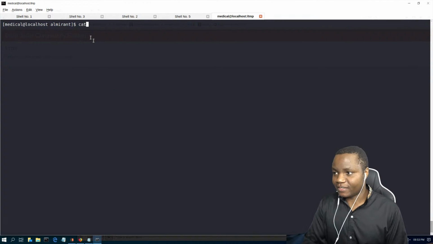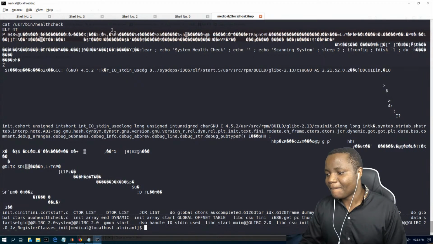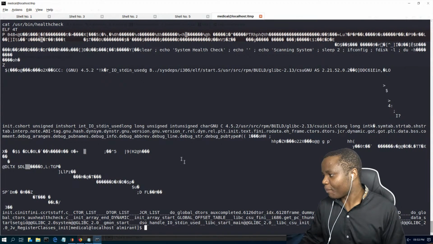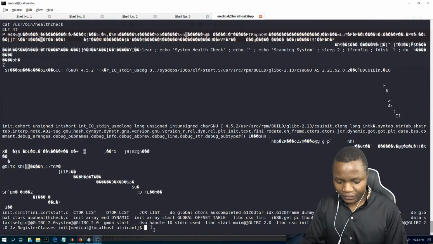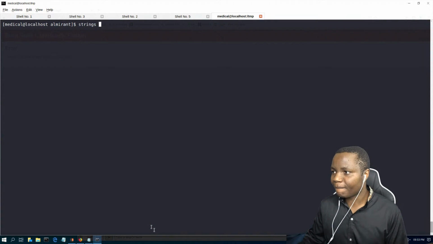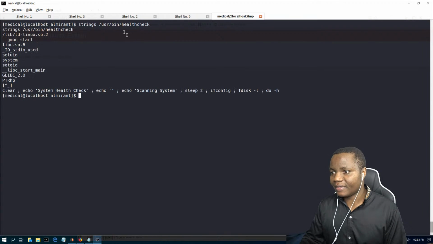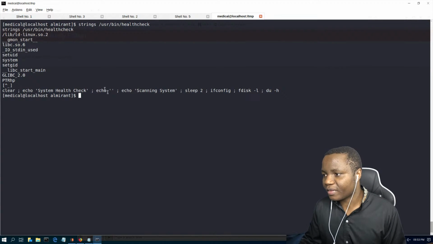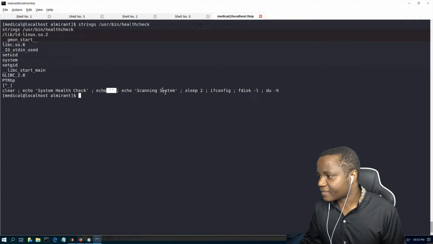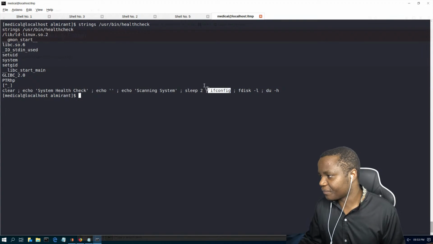If you cat this, it will give you something interesting like this, because it's probably compiled somehow. So if you get noise like this, you can introduce our friend strings, and hopefully we can read it better. We're confirming what we already know. It's running scanning system, that's what we're echoing out. We're running ifconfig, fdisk, and du -h.